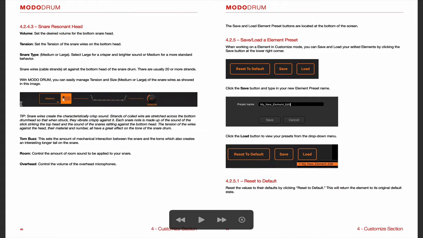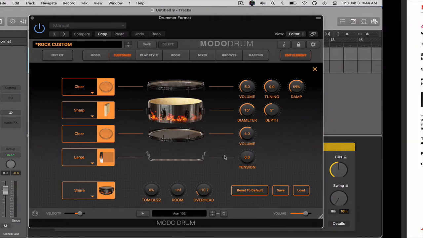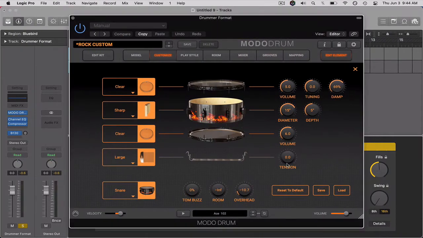Okay, so what am I looking for? The tension here. So I can choose large. Let's see what this sounds like at 0. Yeah, so here you hit the snare, and I'm not sure what the technical term of this is, but those little links or those chains, see, sets the tension. The snare wires on the bottom of the head are going to shake accordingly because either they're loose or they're tight.